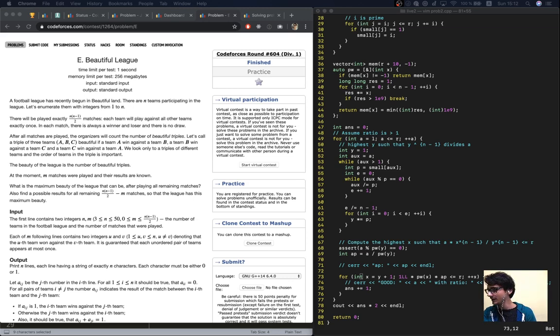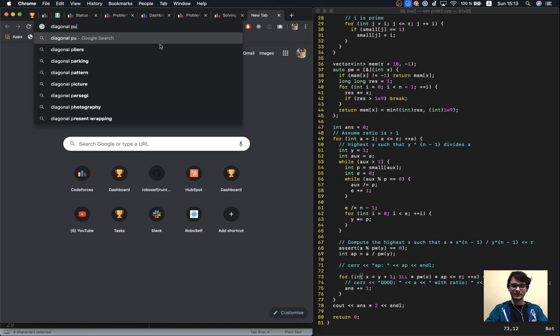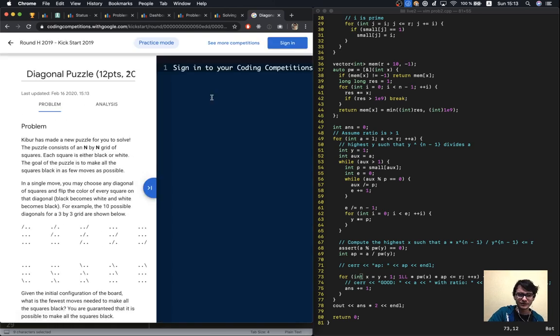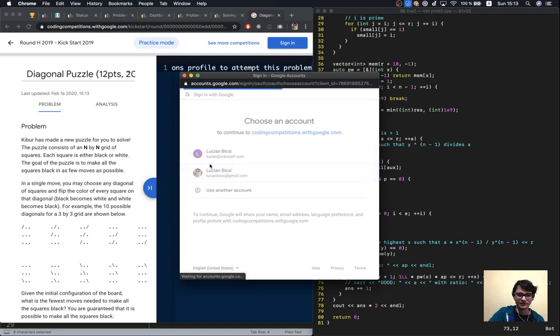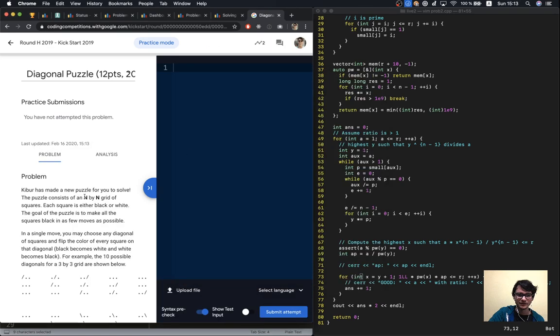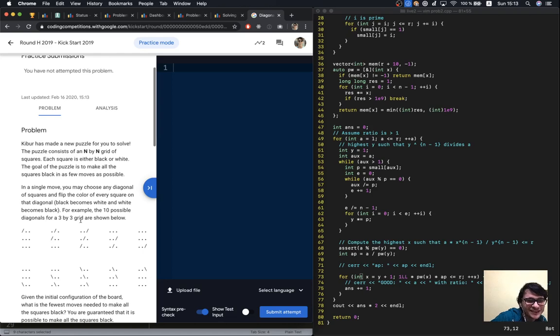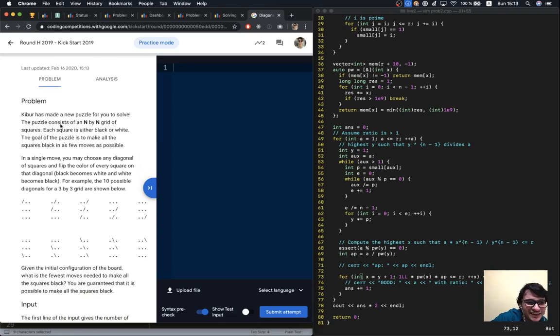Let's see. 2019 round H problem name diagonal puzzle. Yeah, I think we could do that. Let's see. Diagonal puzzle. But I'm not actually sure if I can just submit. I have to sign in. Oh well. Can I just sign in? Yeah, we can do that. Do we want to solve this? Do we want to solve this though? Let's see. New puzzle for you to solve.